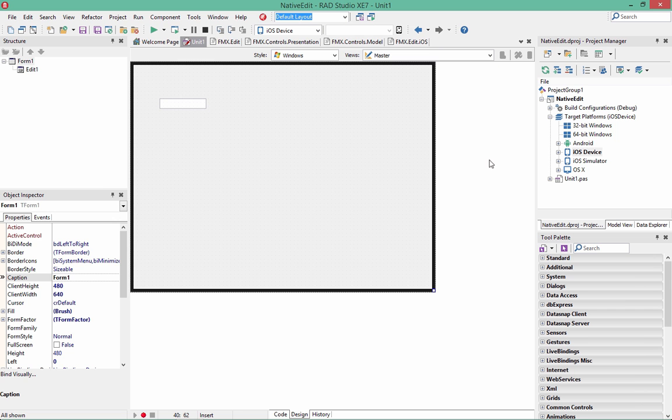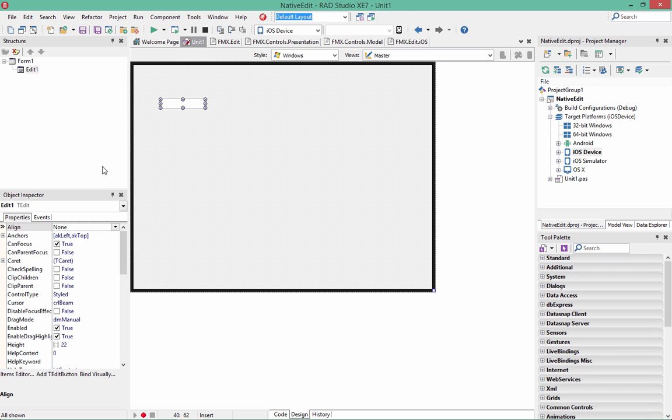So here we have a form that has an edit control. If we look at the object inspector, you see that there's this new property, control type. By default, it's set to styled. We can change it to be a platform control type. And you see in the designer, the control has changed to outline. This lets you design your form around it.